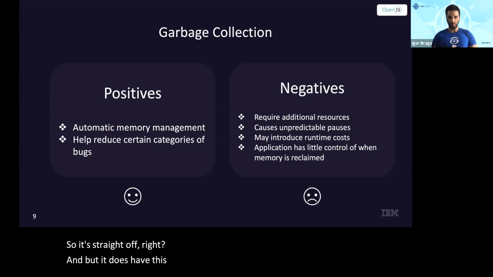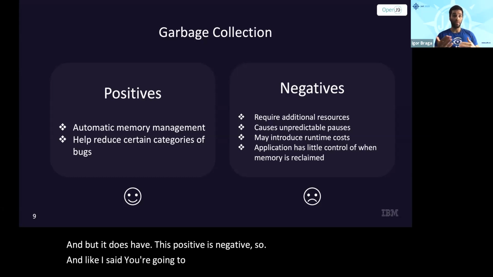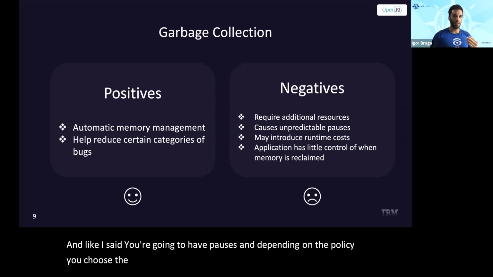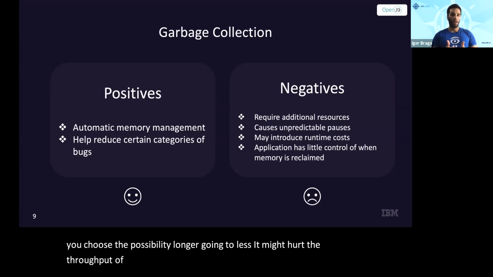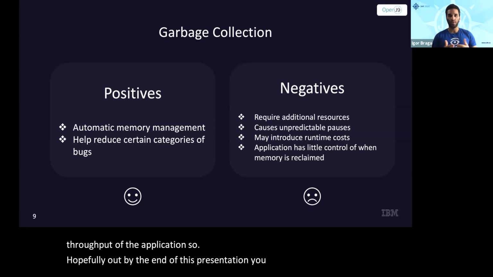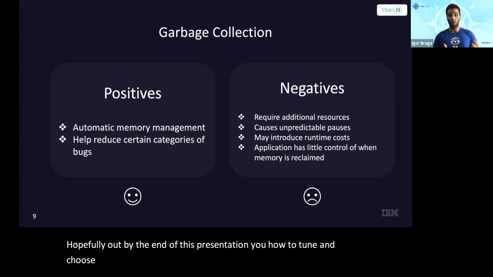And like I said, you're going to have pauses, and depending on the policy you choose, the pause is going to be longer, it's going to be less, and it might hurt the throughput of the application. So hopefully by the end of this presentation, you're going to know how to tune and choose which policy is better for your own application.